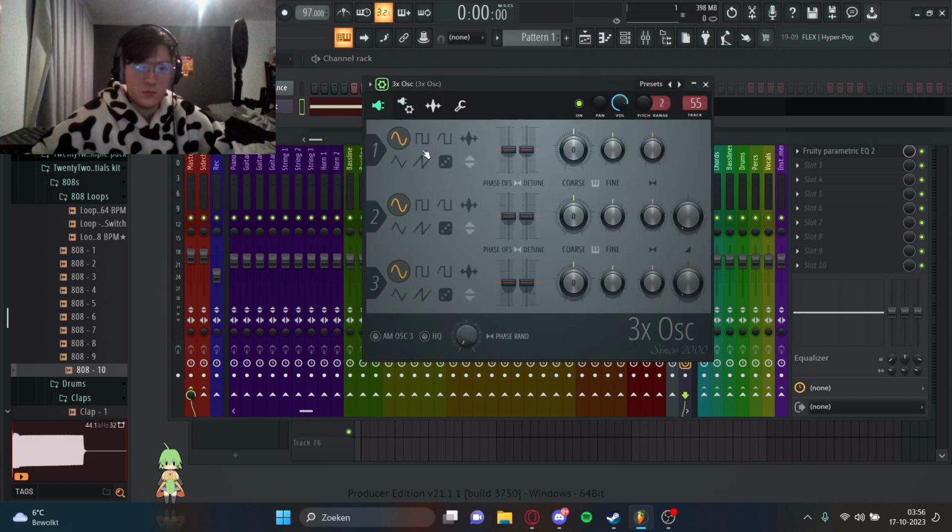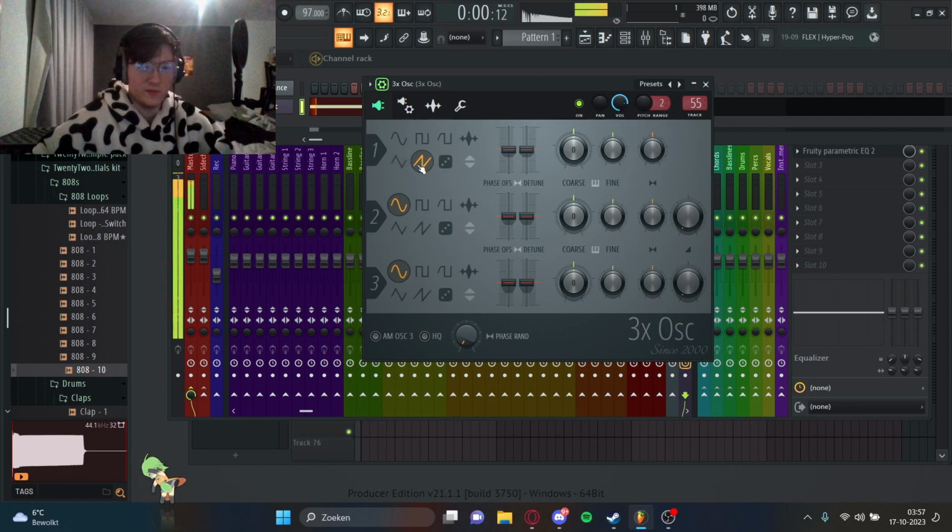Now, in 3x oscillator you obviously have more waveforms, so you have the square one, which is very loud in my ears. You have this one, which is a saw wave, I think. These are both saw-ish waves. They sound vastly different. They have this rounded off square. And also you have white noise.